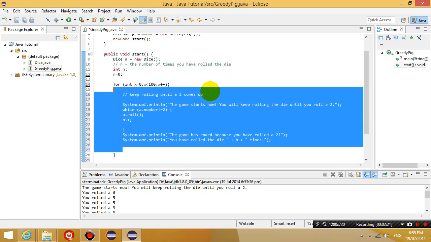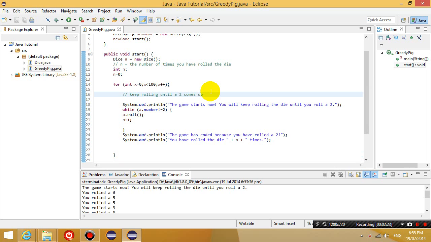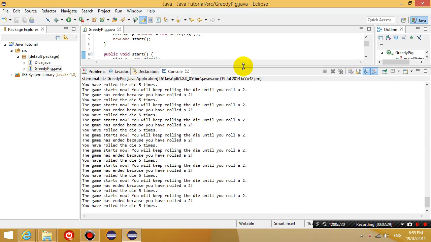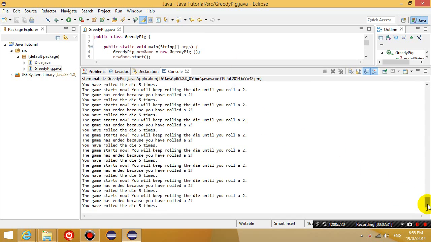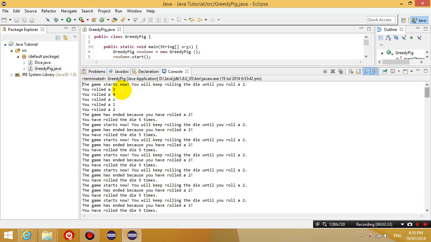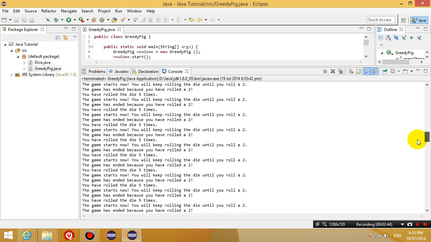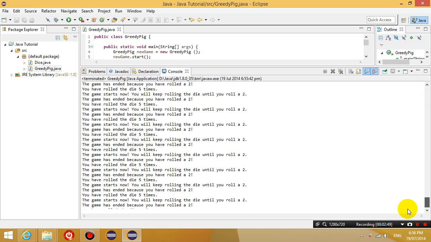Okay, now let's run it and show you if it'll work. If you click run Greedy Pig, what's happening is that it's played the game once at the beginning, and then once you have rolled a 2, it doesn't play the game again, right? It just keeps saying that the game is ending before you even start it.